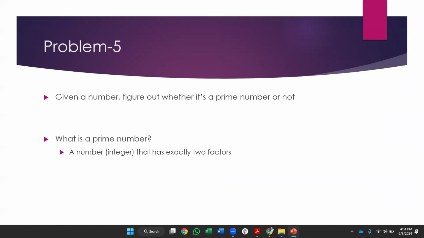So problem 5 is that given a number, figure out whether that number is a prime number or not. So this is an important thing which we need to figure out. Given a number, figure out whether that number is a prime number or not. So what is a prime number? A prime number is a particular integer that has exactly 2 factors.